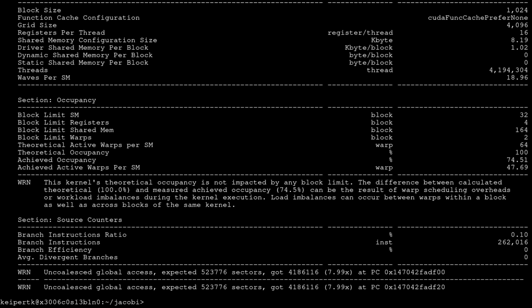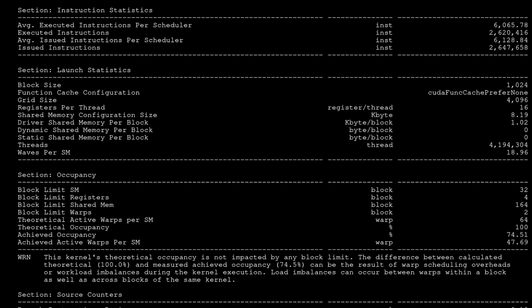Okay, and here we get a little more information. The first smoking gun is that we see warnings for uncoalesced global memory accesses. Generally, so far we've been accessing just the global memory on the GPU, which typically means uncoalesced accesses. Here we can see that they expected 523K sectors and got about 8 times that. Anytime I see that 8x number, it's indicating some type of striding issue. It's very common.